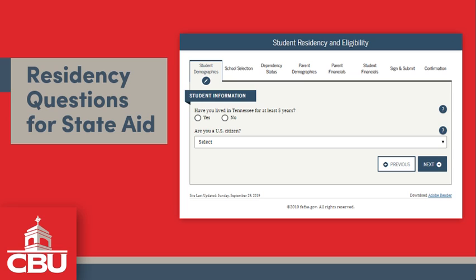They will ask you residence questions for any kind of state aid. In this case, it's have you lived in Tennessee for at least 5 years? And are you a U.S. citizen? In order to qualify for state aid in the state of Tennessee, you must be a U.S. citizen or a U.S. permanent resident. If you are not a citizen or a permanent resident of the United States, you will not qualify for any financial aid.